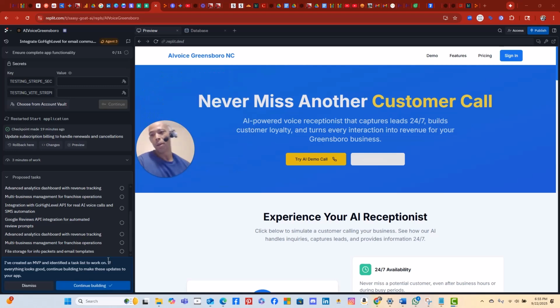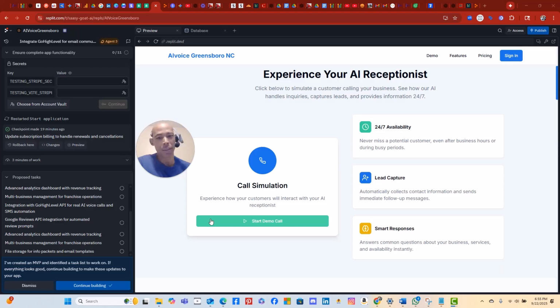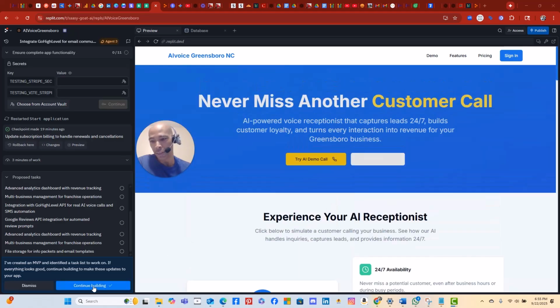All right, so we're back over here and continue building. I've created an MVP and identified a task list to work on. If everything looks good, I'd say continue building.